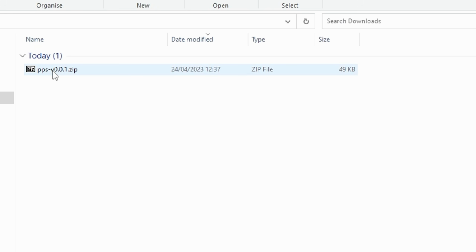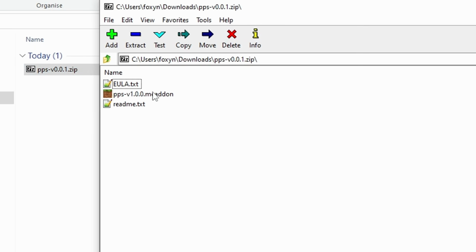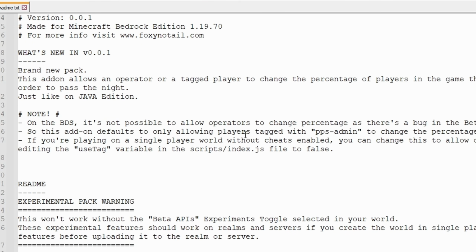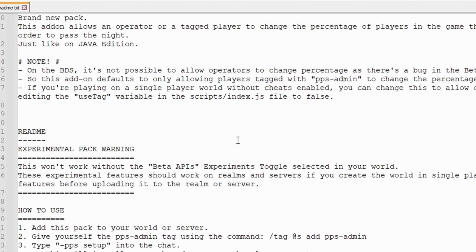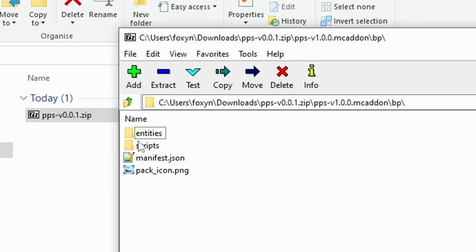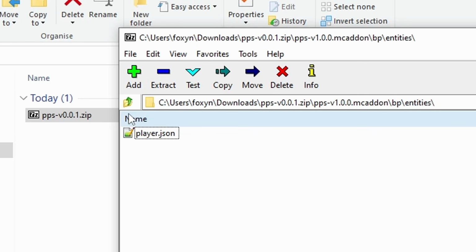Once you've got that saved, you can either open up the zip file and find the add-on file inside, as well as the README file, which in this case is quite important because there are a few things that you'll need to do in order to make this add-on work. It's also worth noting that this add-on does contain a player entity file, which means if you have other add-ons that also use the player entity file, it will conflict.